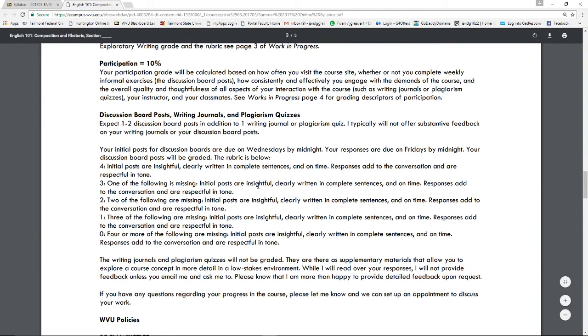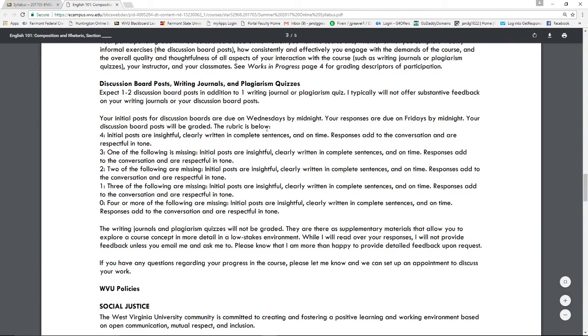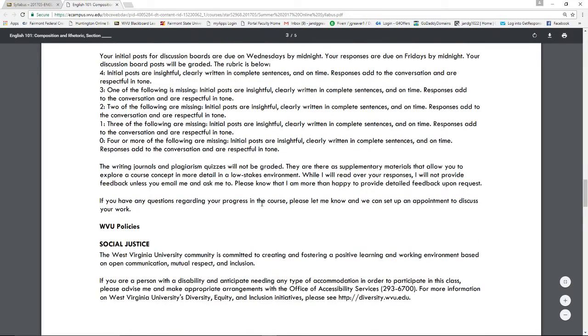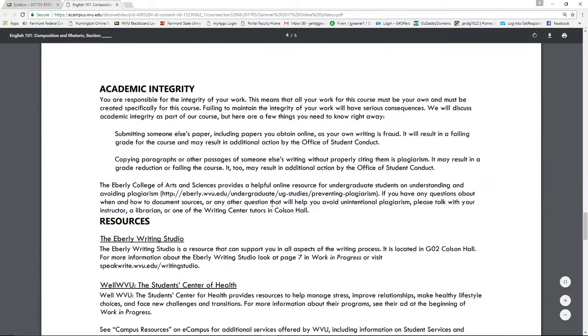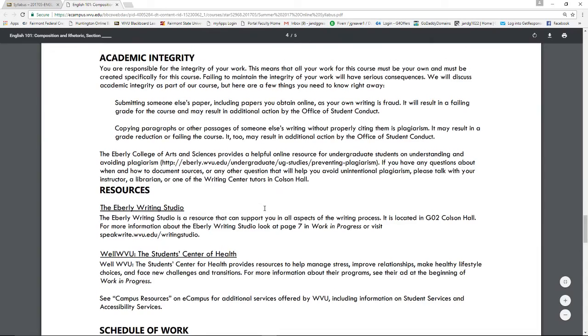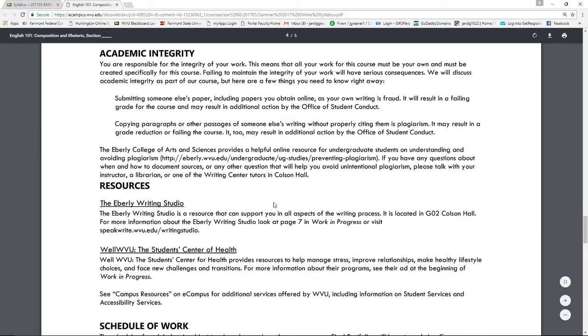This is the information about the discussion board and how the journaling and stuff is going to work. I'm not going to read all this. Again, you can read this and understand it, but it works on a point system. So just look this over and understand it well, and if you don't understand anything, make sure you let me know. Social justice, you can read that on your own. Academic integrity, just don't cheat. That's what that boils down to.